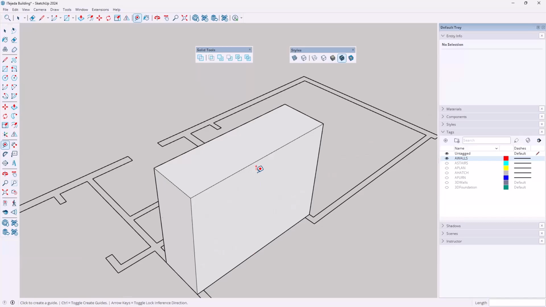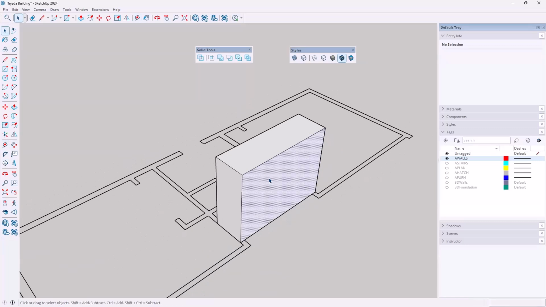To avoid seeing that guideline, I could have picked this endpoint here, and as long as it's tracking along a line, it's not going to give me that guideline. And then I just hover right there and it says 6'10". Great. I'm going to tap the escape key and spacebar. Now, this needs to be a solid.